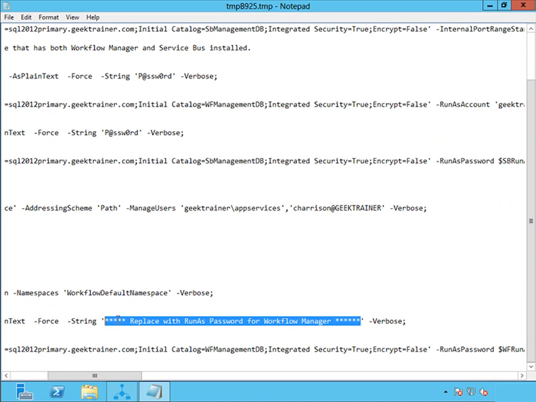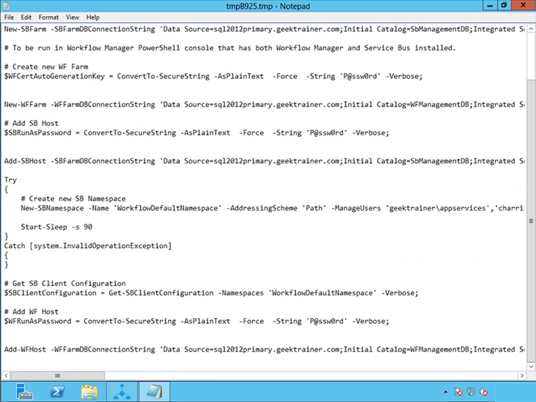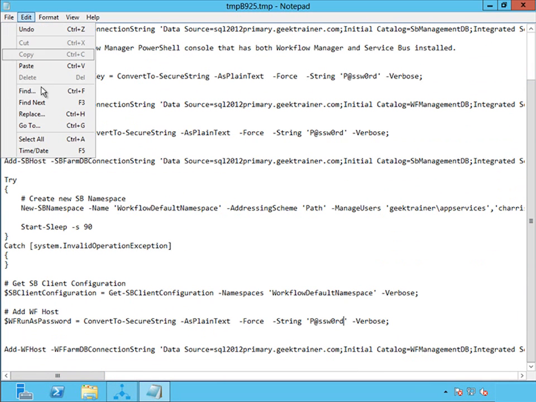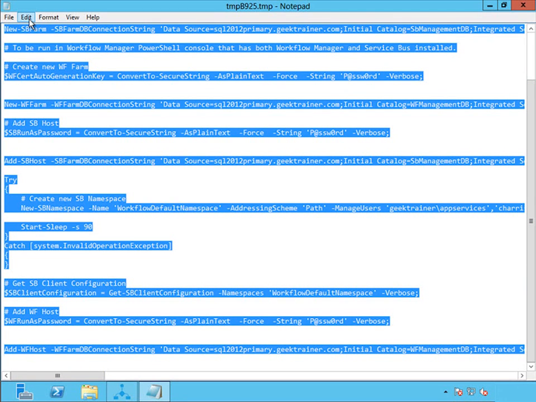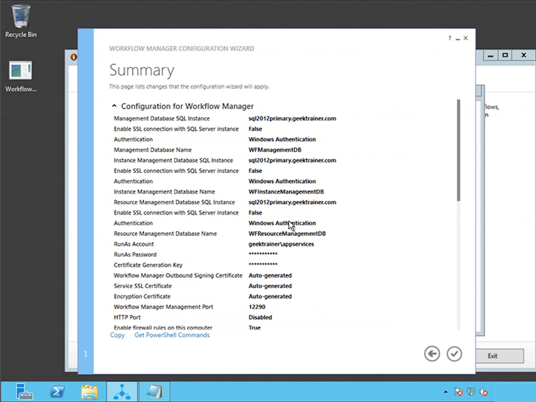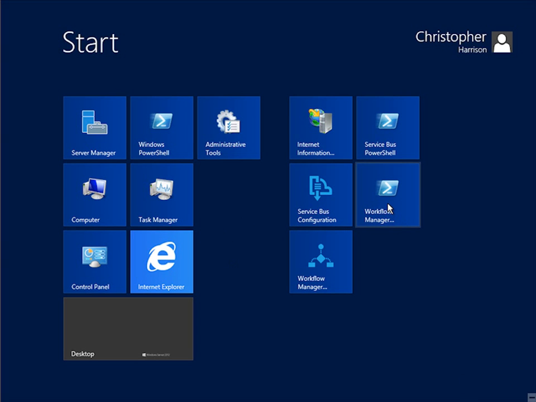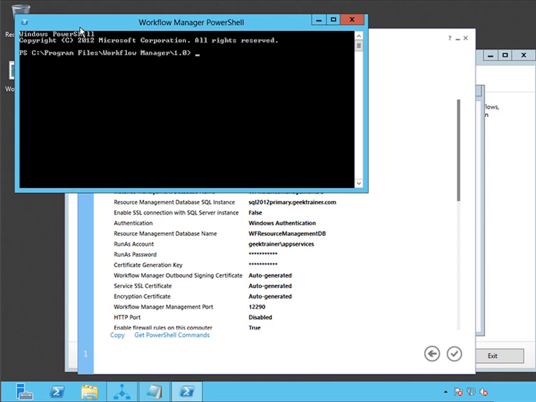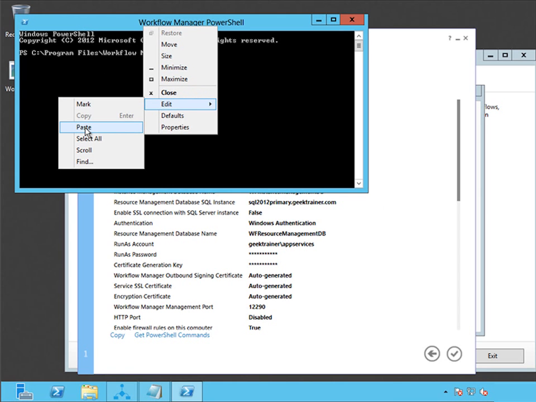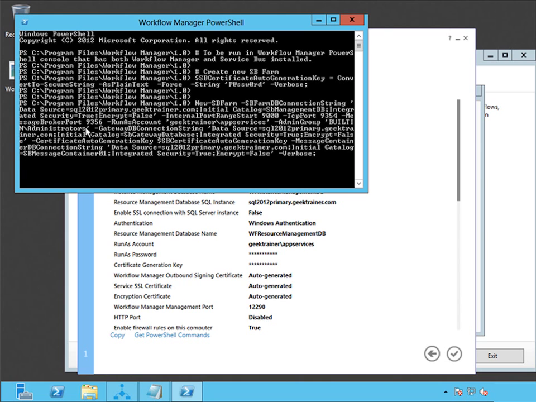Make sure I've got that one as well. There we go. And let me go ahead and do an edit and select all, and an edit and a copy. Now I'm going to minimize that to get it out of my way. I'm going to go to my Start menu, and you'll notice that I've got a Workflow Manager PowerShell. So I'm just going to click that, and let's right-click, edit, and paste. And we'll give that a few moments here.